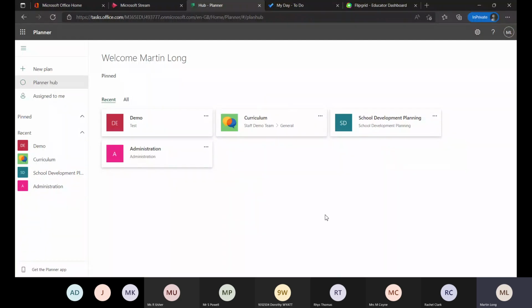So Planner, when you come to it, will be a lovely white page. I've got a few areas that are already in here. So I've created one of my Planner tabs for curriculum, another one about school development, because theoretically I'm working on a leadership team, and there's another one there for administration as well. And those tabs help me to organize my work. You could, if you wanted to, just have one.